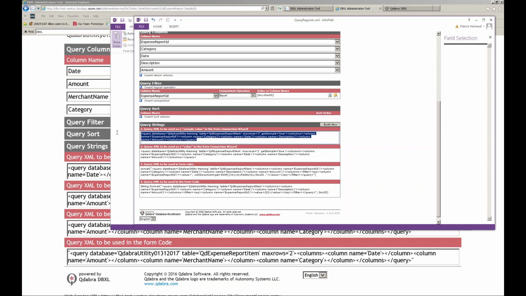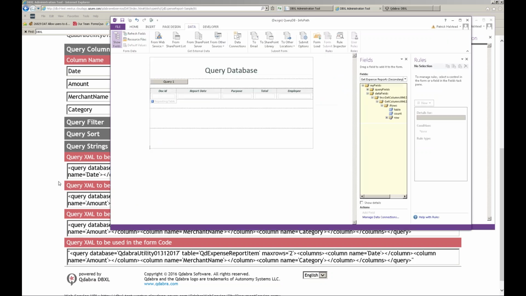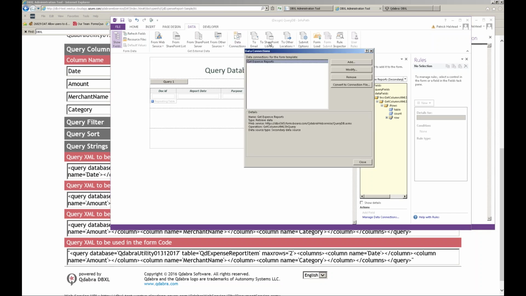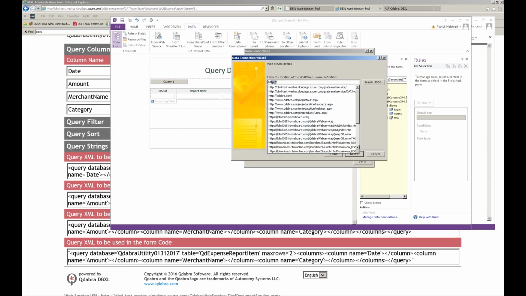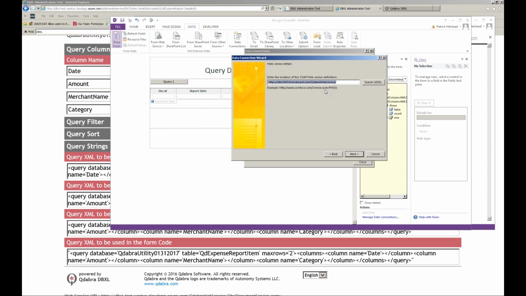There's no more Notepad copying of query strings. You can simply just Alt-Tab to the web admin tool to get that query string. So let's do that. Let's add another one for this, get expense items. So once again, we're just adding a web service call, and in this case, I think that we're doing it to the, let's see, this is the test site, I believe. Well, let's just do it again to this site here.